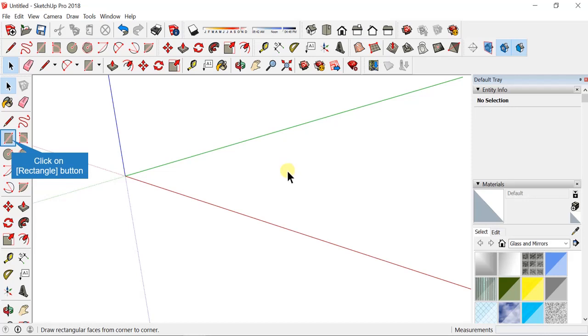So let's begin by talking about what a component is. A component is a part or an object in SketchUp that can be reused in various places, and when you update one of them, all of them update. For example, if you have a table with four legs, all four legs are exactly the same. They are just positioned in different places. So this is a perfect spot to use a component.